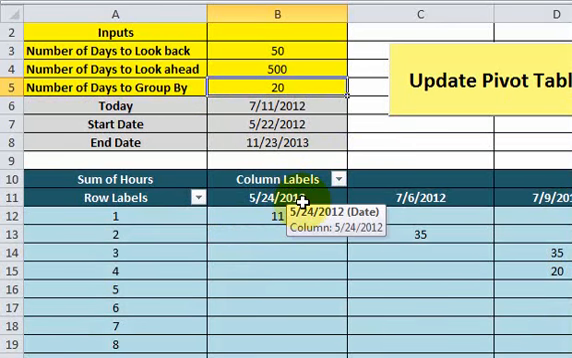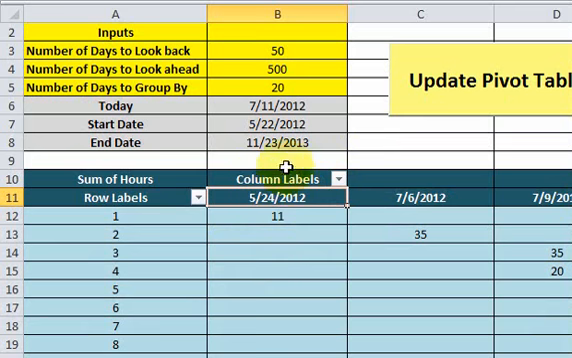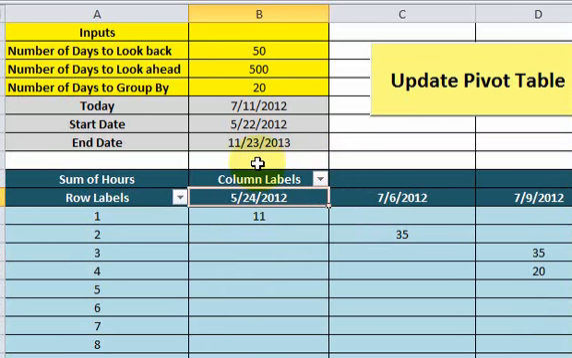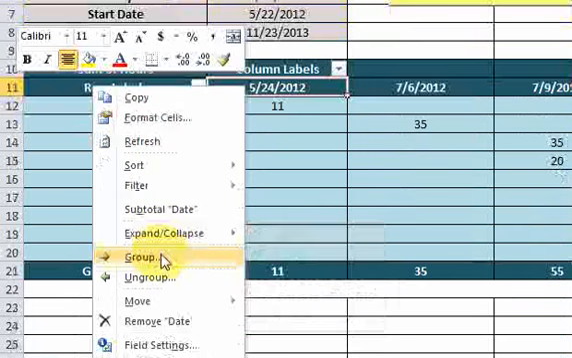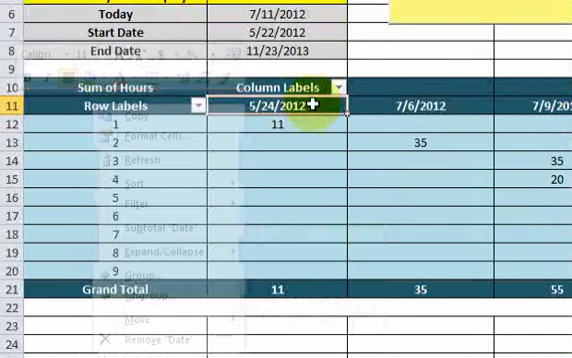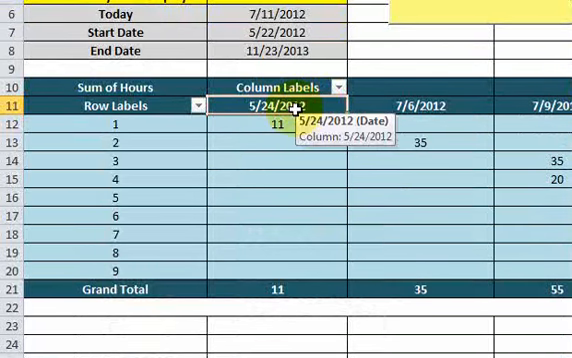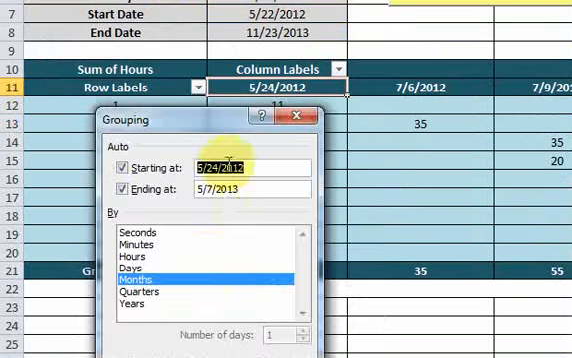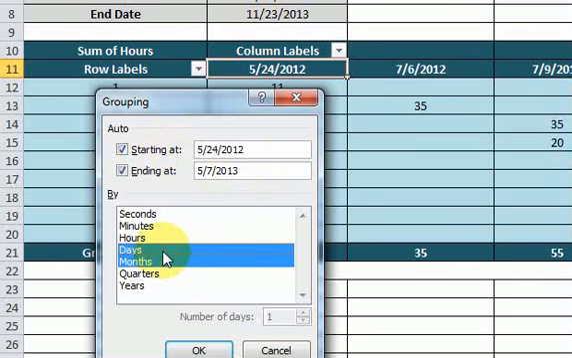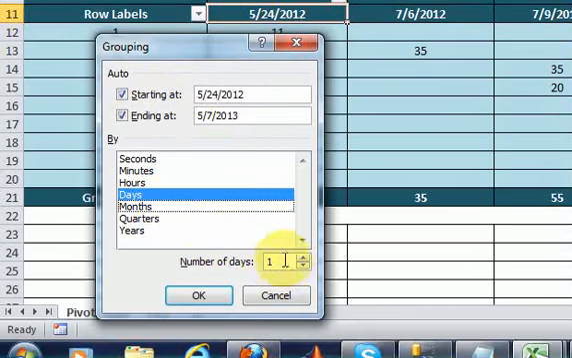So here's the video. This is the main part of the video. And basically what that person wanted to know how to do was how do I dynamically do this? You put your cursor on the first cell of the field. Here's 524. You right click, you go to group, and you have a starting date, you have an ending date, and you want to group by days, not months, and you want to group by, let's say, 10 days.